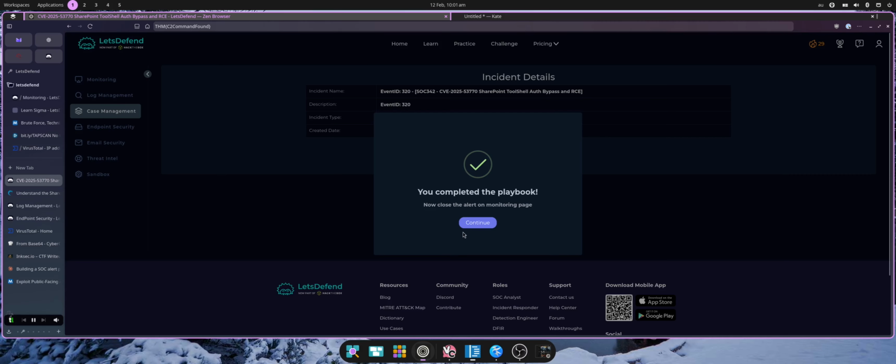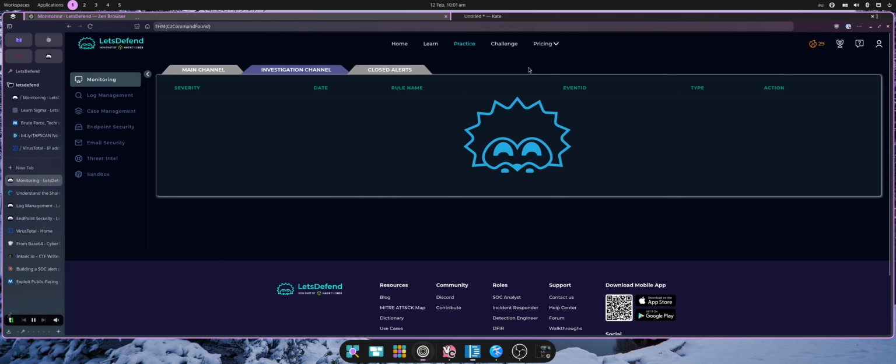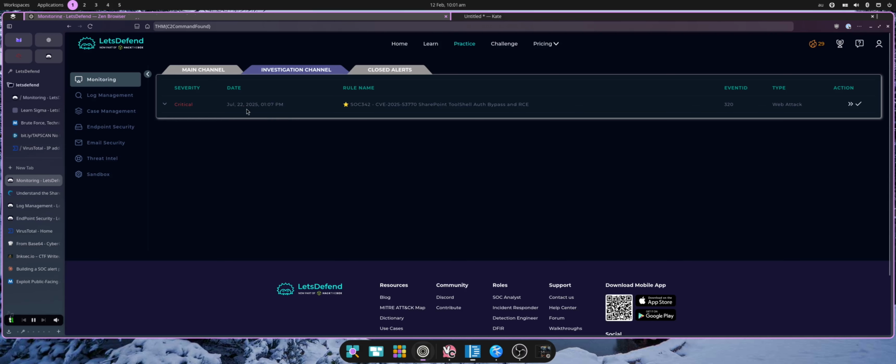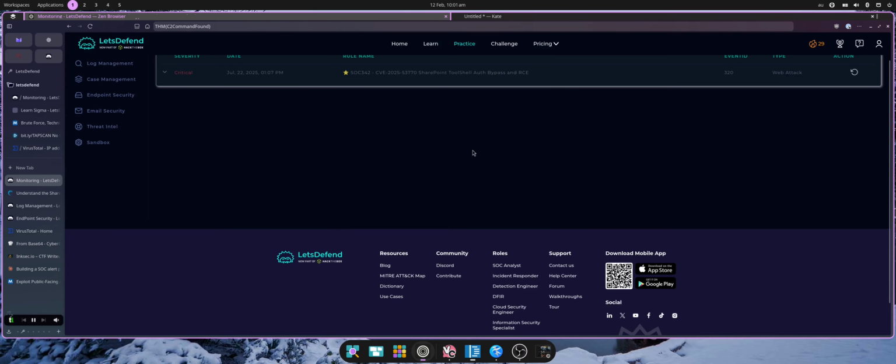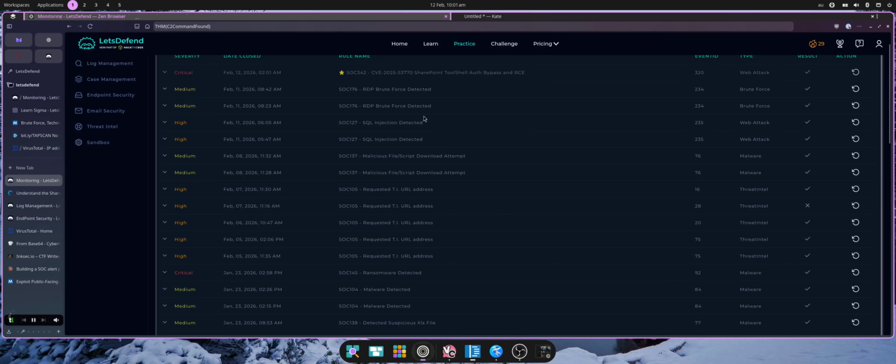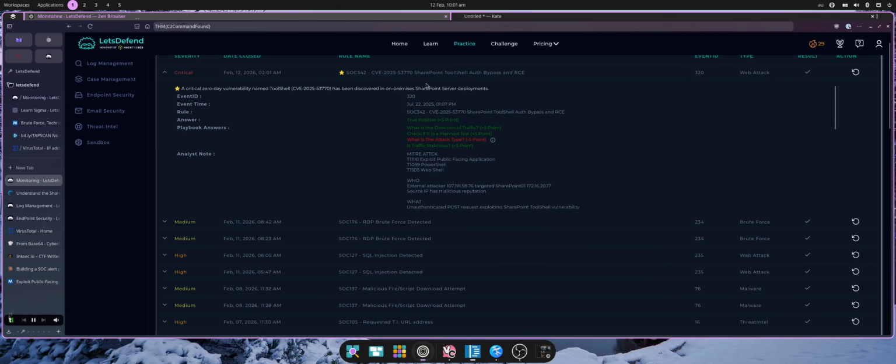Let's continue on anyway. So we've completed the playbook, and let's have a look at how the ticket went. We'll close the alert, paste in the notes again here, say it was a true positive, and let's see the outcome. Okay, it looks like I tagged the attack type wrong. I guess it was other instead of command injection.